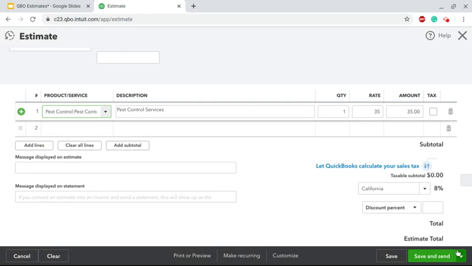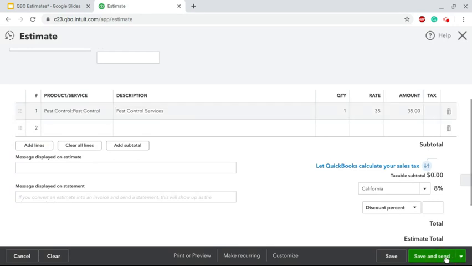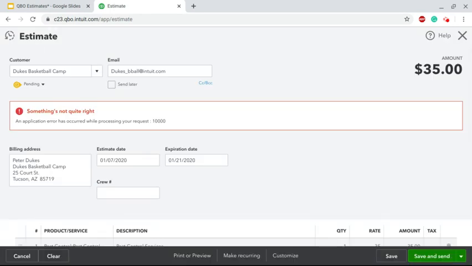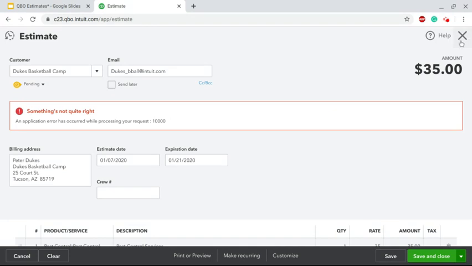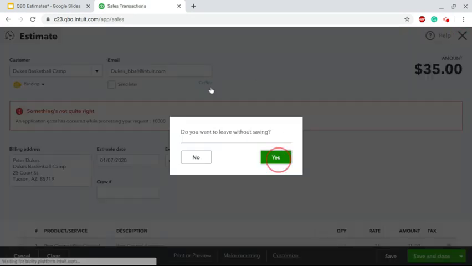Then you'll click save and send. Let's see if it takes. Yeah, this is what I was talking about. Get this error, so it's just not going to work quite right. But let's pretend that got sent to Duke's bball at intuit.com with no problem. And we can try save and close here, not sending. I bet we'll get the same error. Okay, well, we've done what we can.